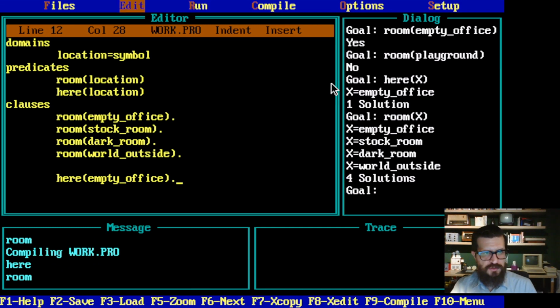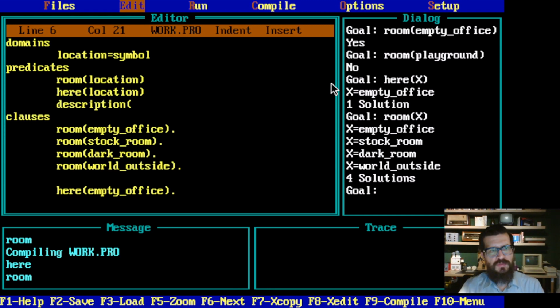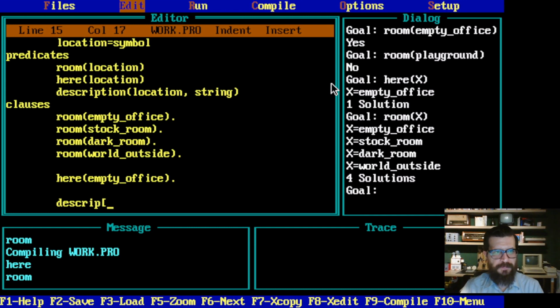Okay, now on to the description. So for the description, we're gonna have a new type of predicate, one that takes a location and a string. So this predicate is basically going to associate a location with a string with the relationship description. So we declare that the predicate description applies to a combination of the empty office and a string, you are in an empty office.